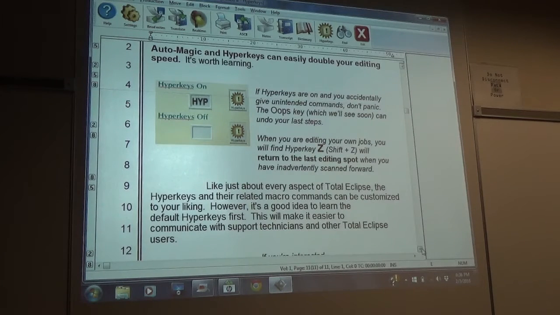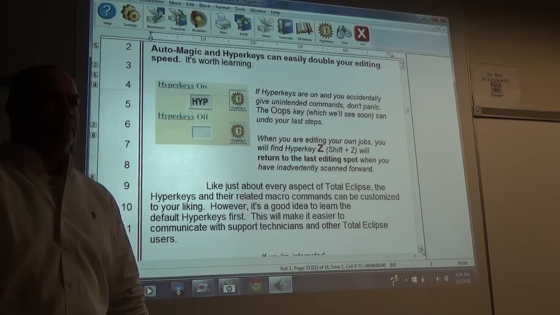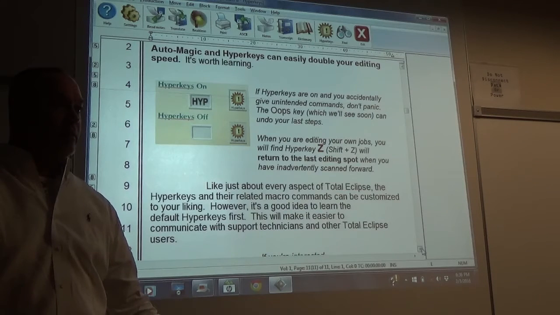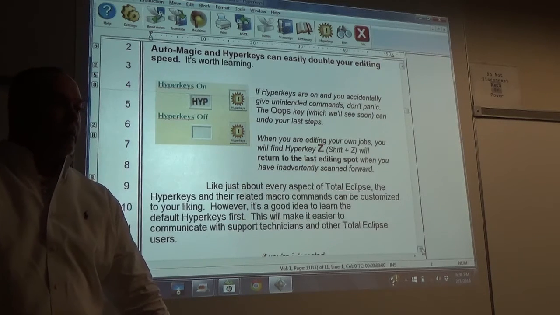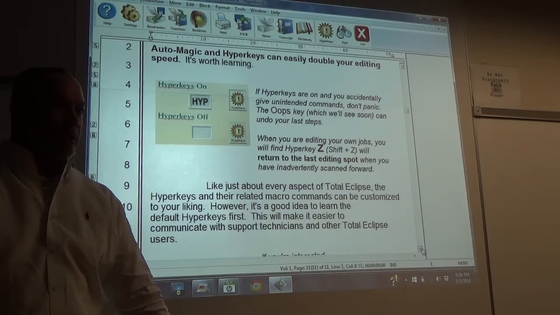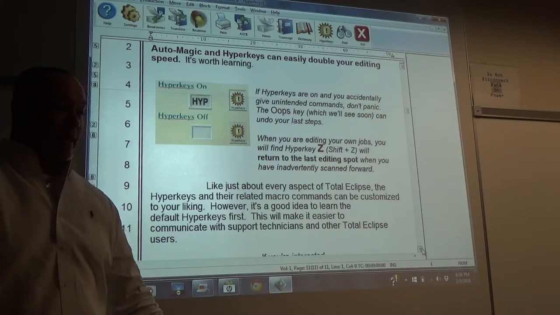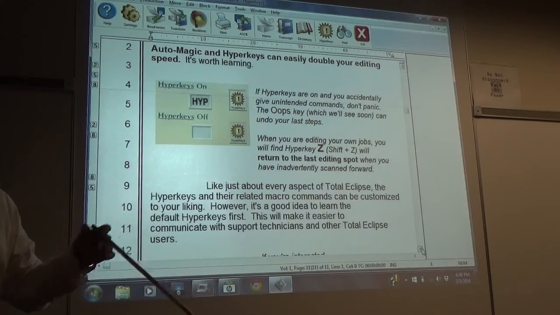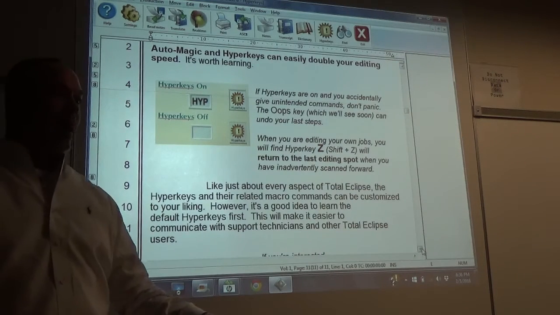What's an oops key? Z in hyperkeys, which doesn't work all the time. Yeah, it doesn't work all the time. It does not work all the time on what it's supposed to do. Give me the exact example of what you did that it didn't work, because if you do one thing wrong, it can change it, and that's why it's not working.